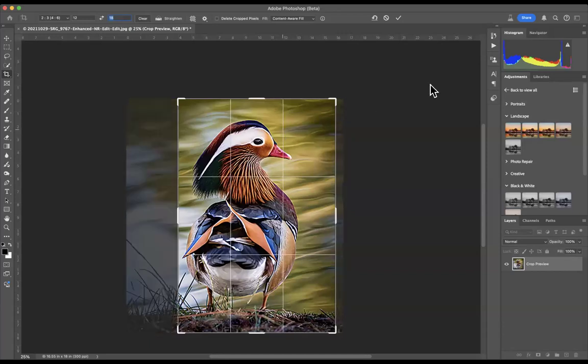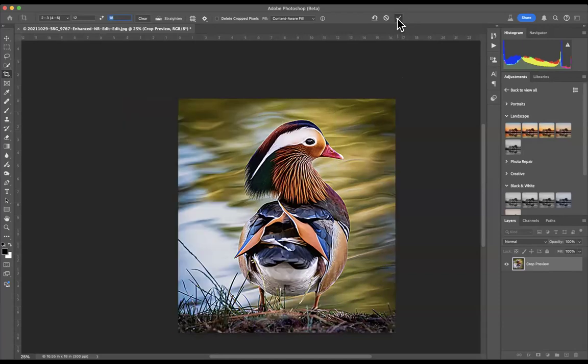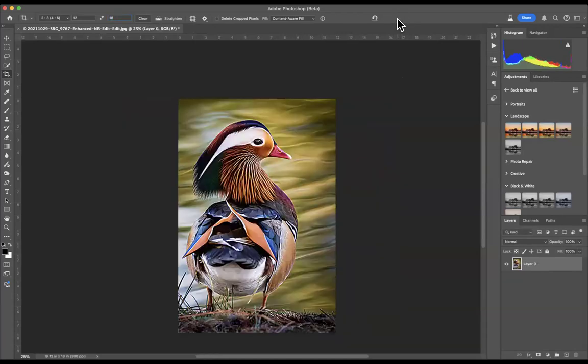So if I do that, let's go ahead and agree on that one. And that's all I have to do. It's ready to print as a 12 by 18.